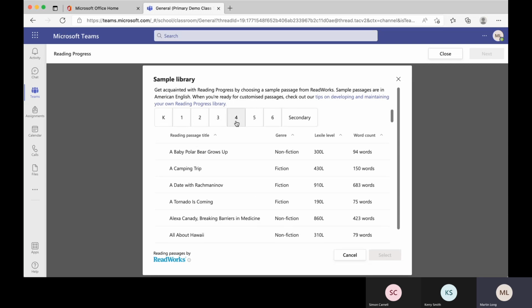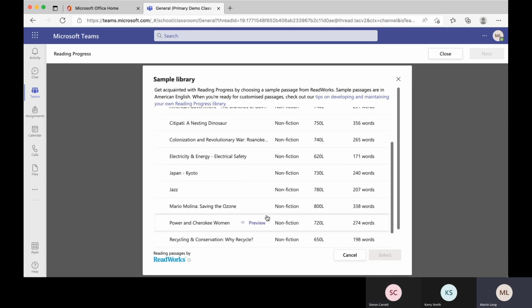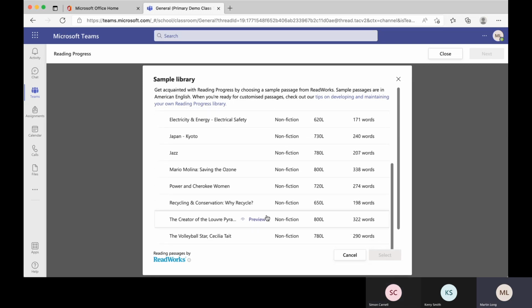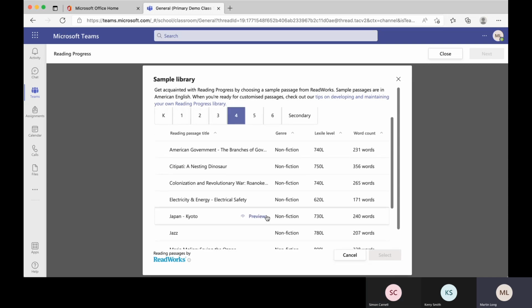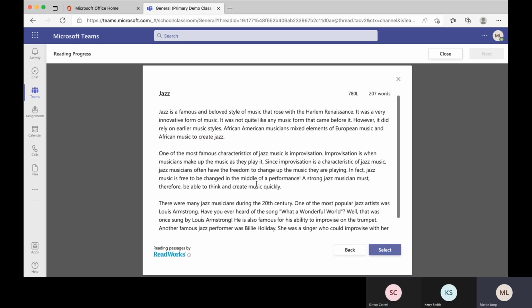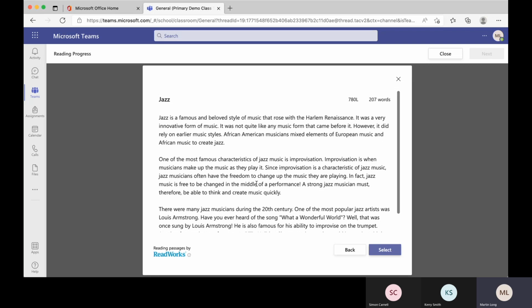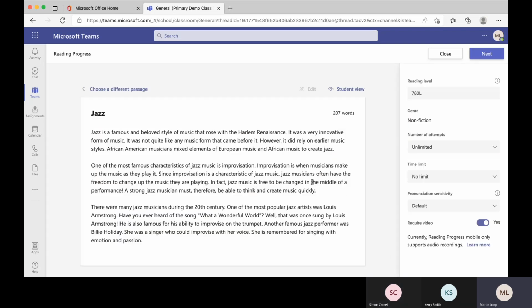So it might be I'm working with year fours. So in here, I want to go in and find something, let's say, non-fiction. We'll have to have a non-fiction text. Let's say we're going to look at something around jazz. I'm going to preview it. And there's some information in there about jazz and why as a genre of music it's so important. I'm going to select that because I quite like that. It tells me it's got 207 words and I'm going to lock that in.